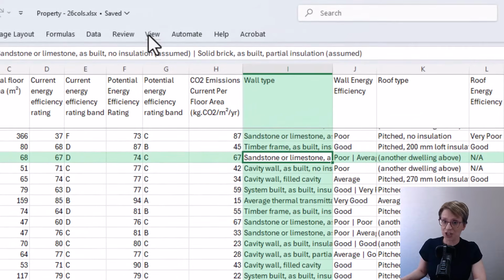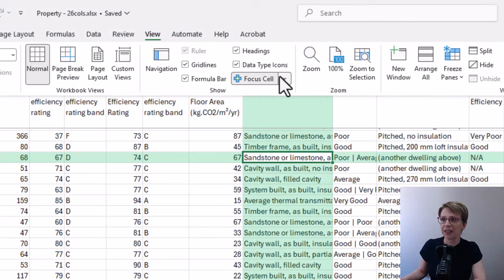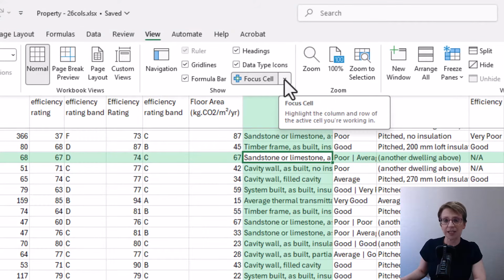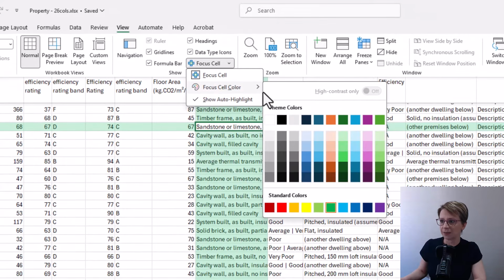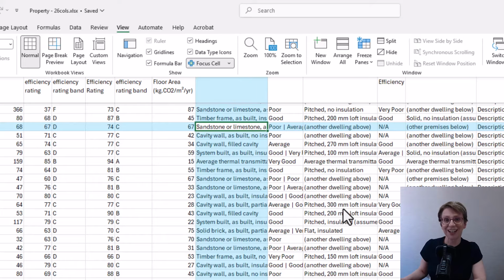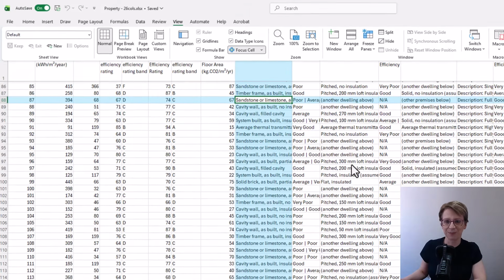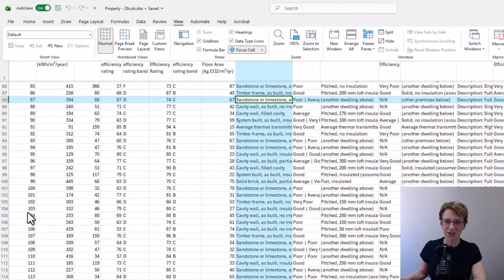You can also change the highlight colour simply by going to View, clicking the drop-down arrow next to Focus Cell and selecting Focus Cell Colour. I'll select this blue colour and my Focus Cell colour updates. And that really is all there is to it. It's one of these features that's been sitting there quietly and a lot of people just haven't noticed it yet.